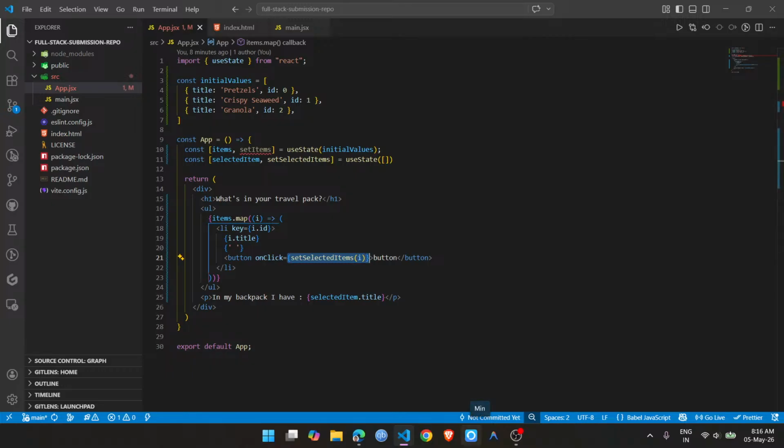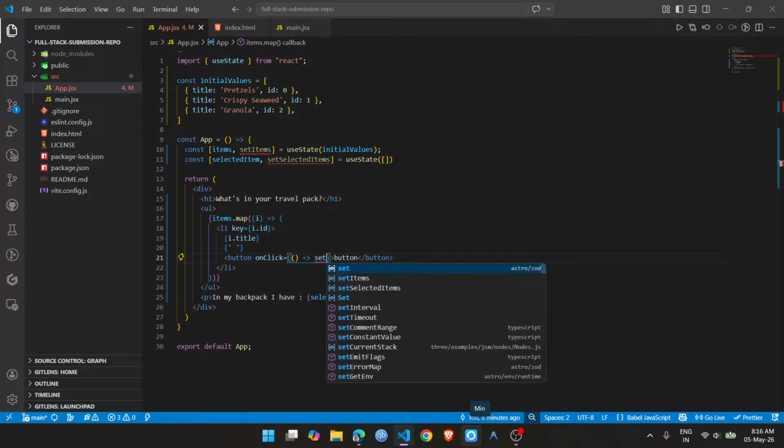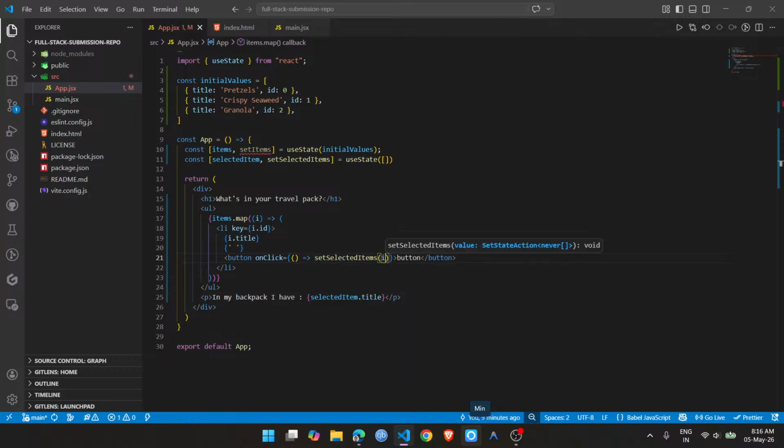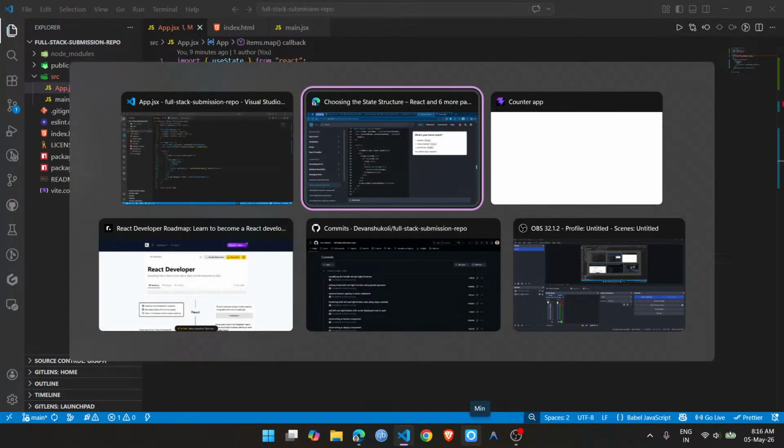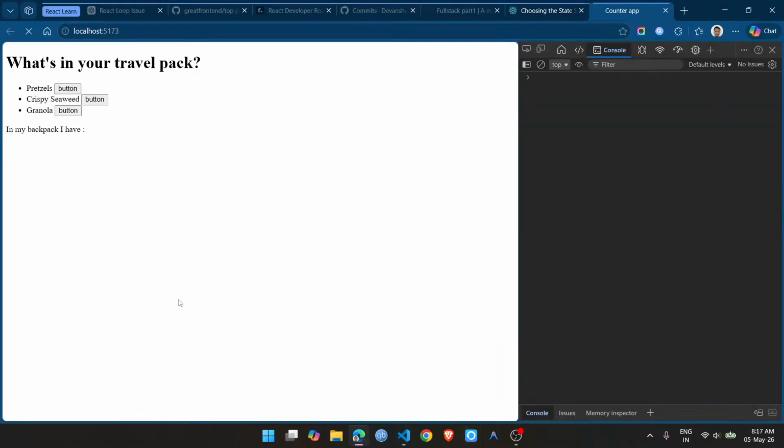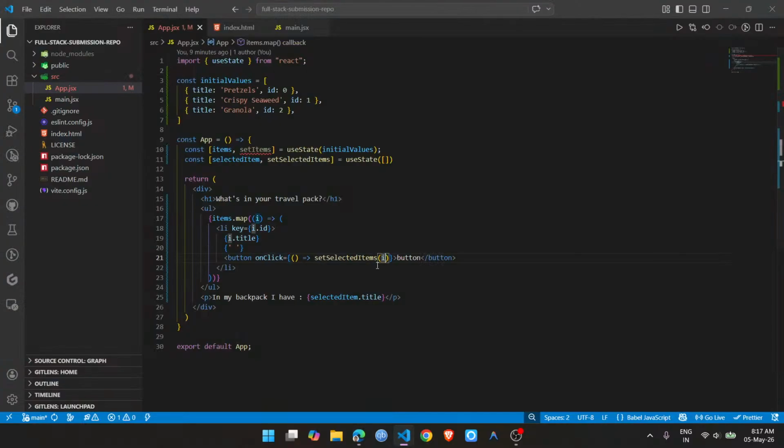Even if that were the case, let's see. Set selected items, I. So that was actually the case. Actually, I didn't really understand what happened just now. And why do I have to use this? Let's ask ChatGPT about this.